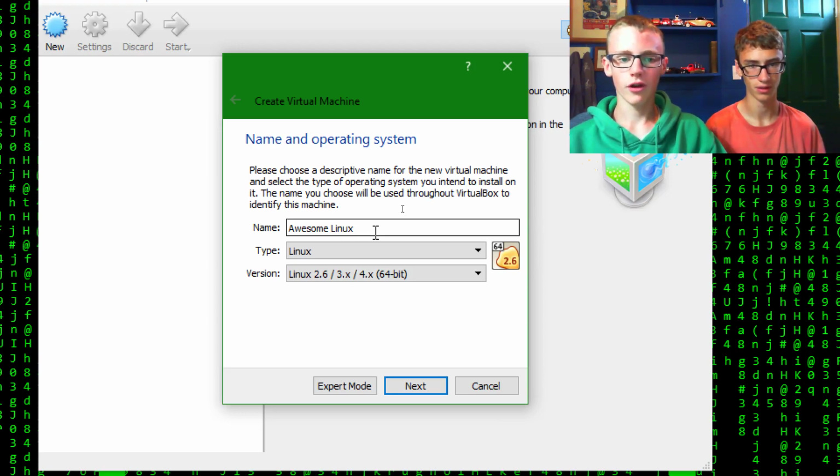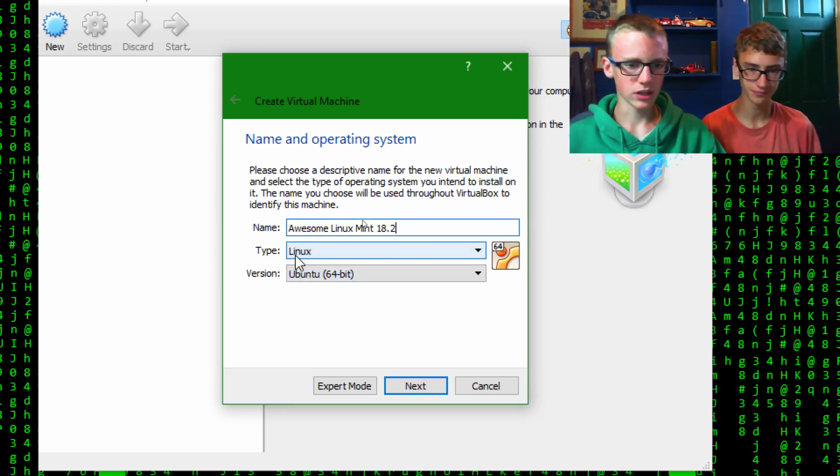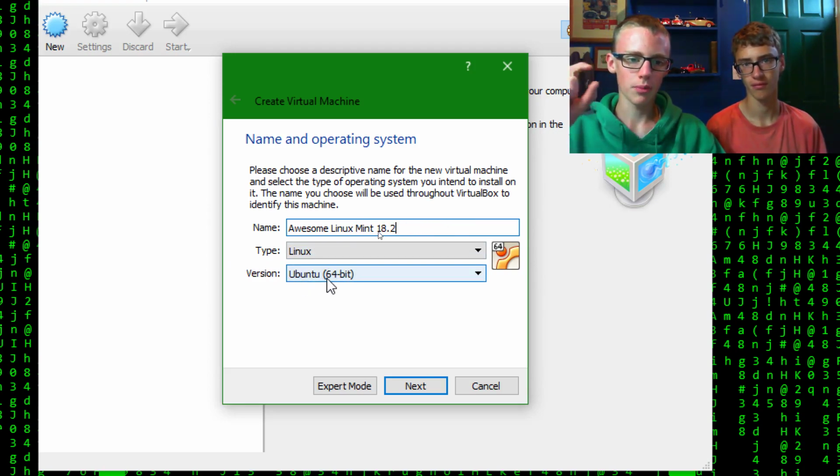In case we have a different version of Linux, we're just going to name this Mint so we don't get confused. The version we have is 18.2, so we can name it that. That's a pretty awesome looking name. By default, it's set to Linux and Ubuntu, so you want to make sure the type is Linux. Mint is based on the Ubuntu operating system.